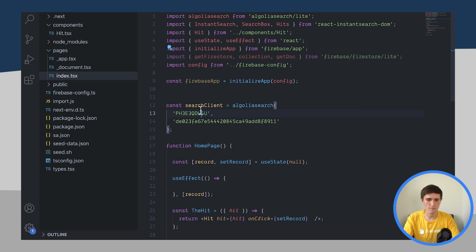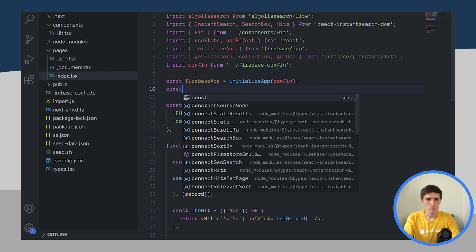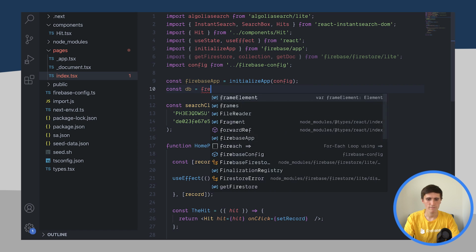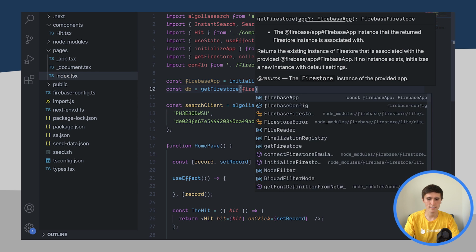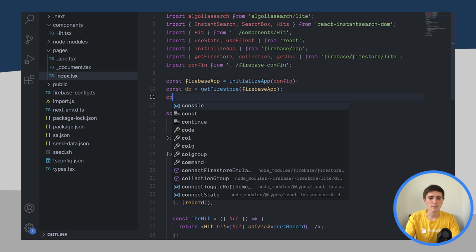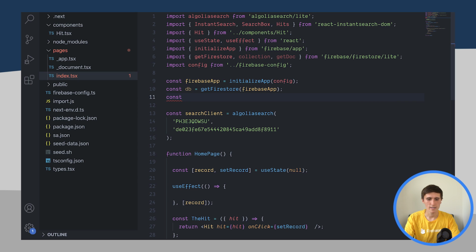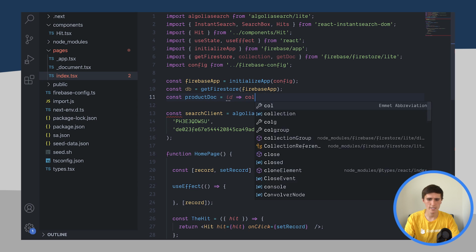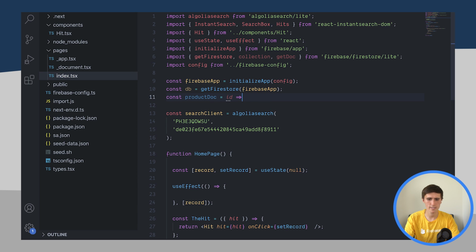So three nice little free-floating functions, and we'll get the DB from getFirestore. I'm going to pass in the Firebase app instance. Even though this is optional to do in the new world, it's still kind of fun. I know you can, so I just kind of like doing it. And then I'm going to create a fun little function called productDoc, and what this will do is you'll have an ID, and this will return a collection. Oh, did not want that.